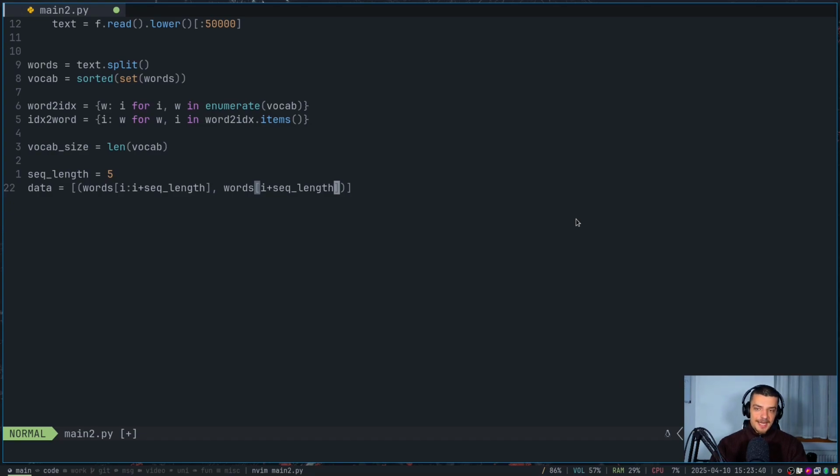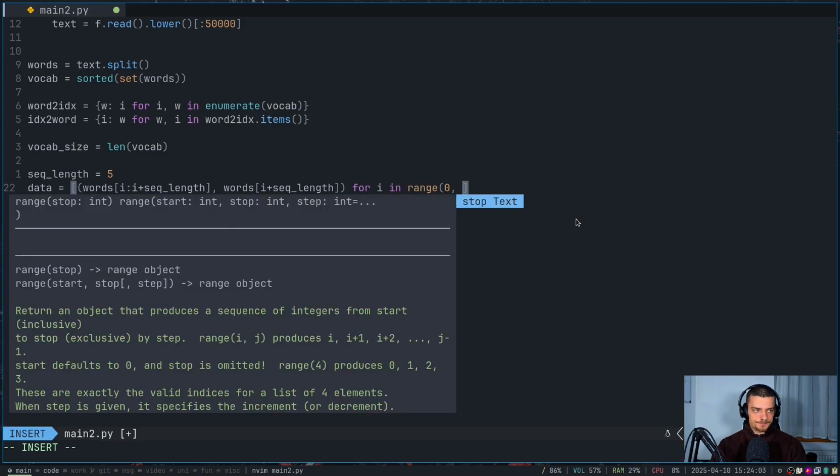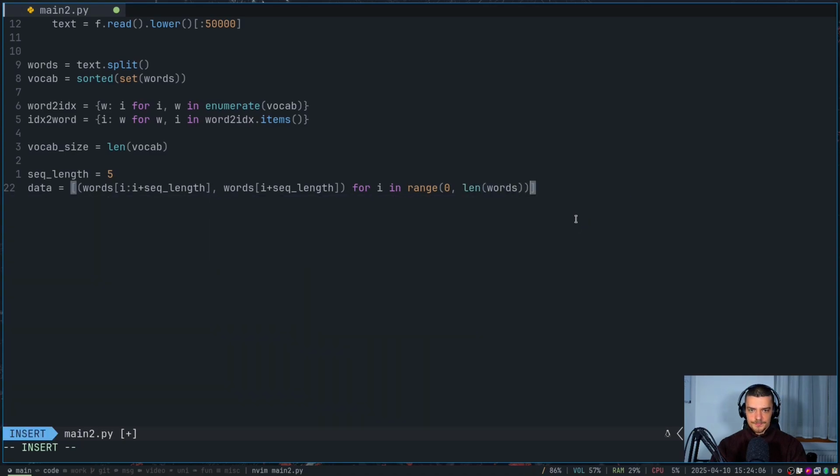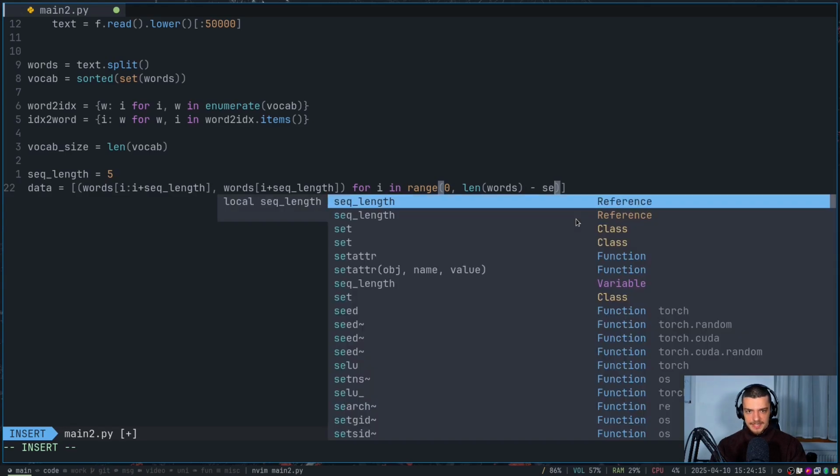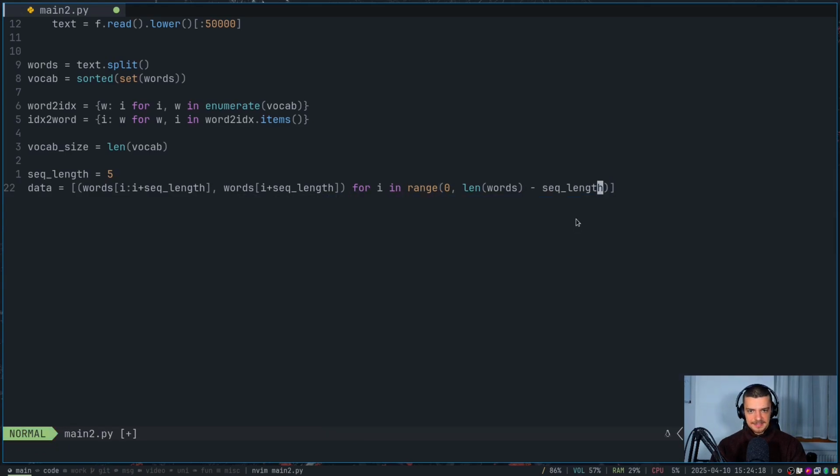Now, the challenge here is, of course, we have many more words than we have characters. So a word is, of course, longer, but that means that even though I only have maybe 26 characters, or if I have some fancy symbols maybe 50, words I have many more than that because I have many different words that I can choose from. So we're going to have that for i in range 0 to length of words, and the step size is going to be 1. I'm not going to specify this now as a parameter here, but we again want to subtract the sequence length because the last section should also have 5 words in it.